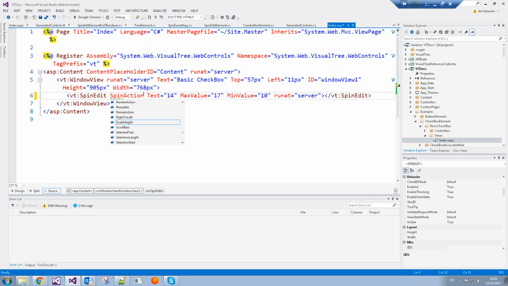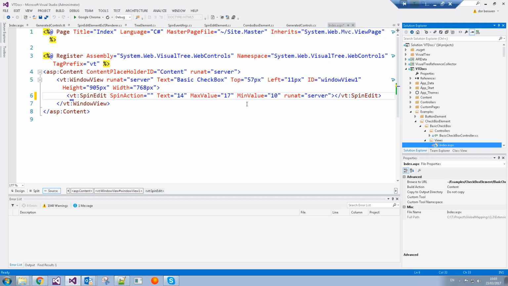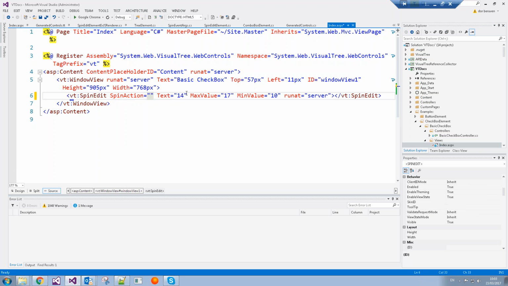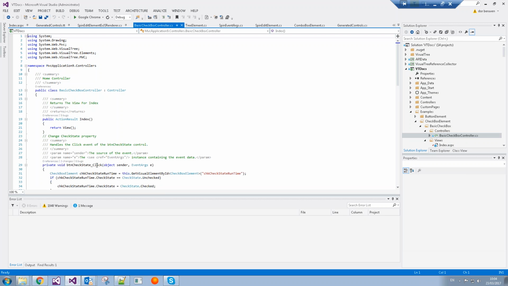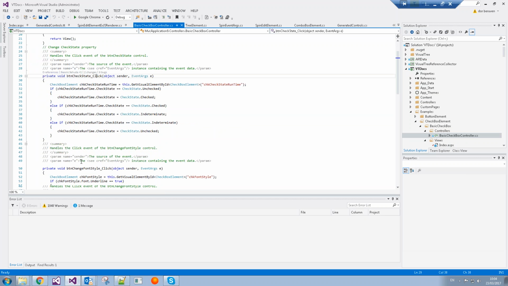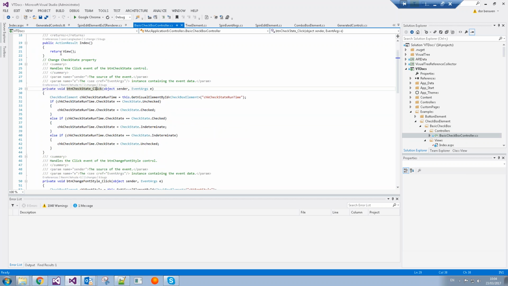Let's say, for example, the controller name is basic checkbox. Basic checkbox, and let's say spin. Okay, basic checkbox and spin direction. Go back to the controller. Let's create this event, this action.